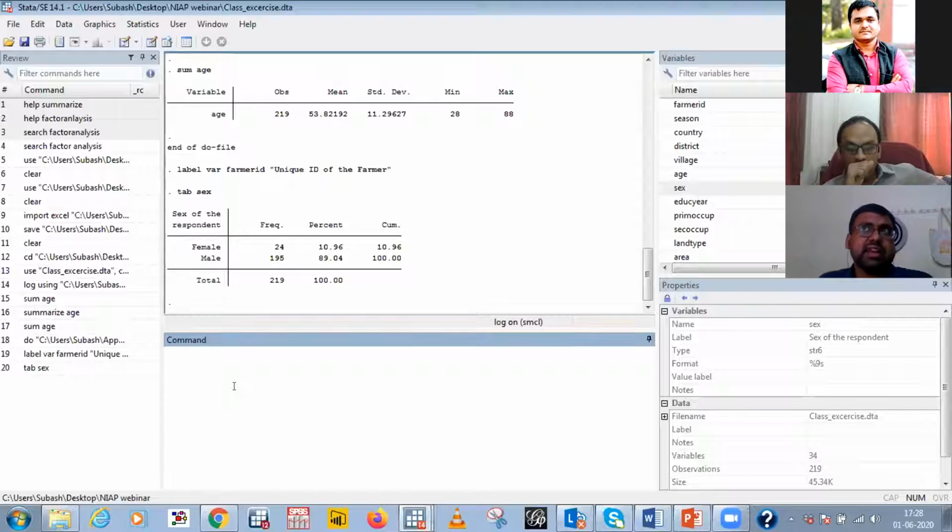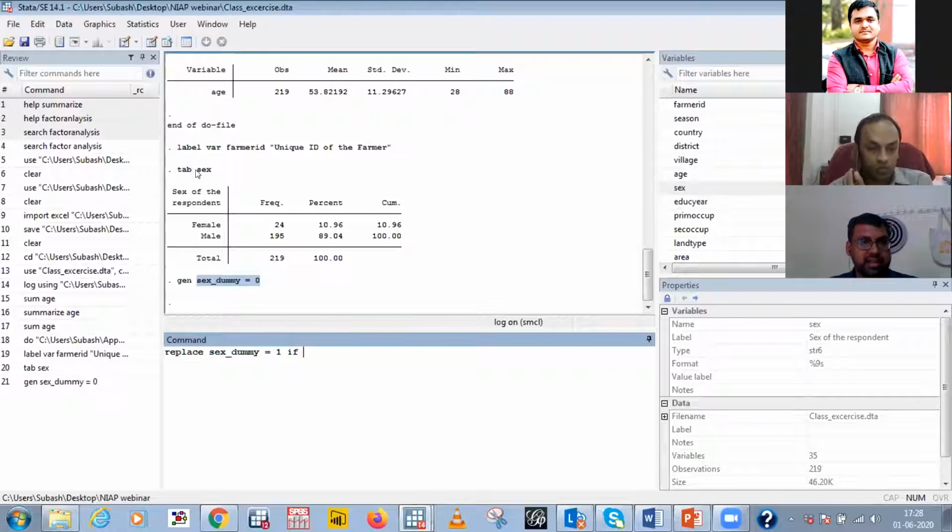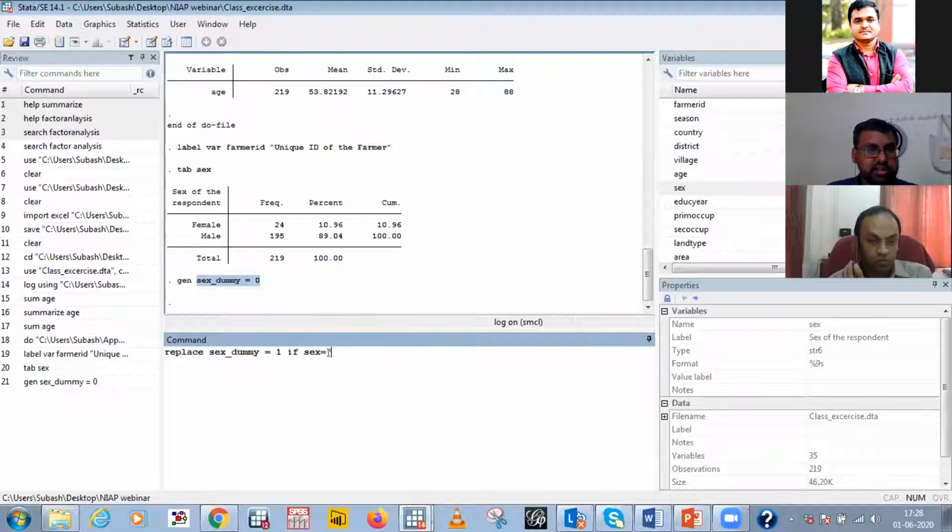One more, which is very commonly used: if you want to generate a variable in regression analysis or in econometric analysis, we generally use a dummy. So we have to generate a dummy variable for the sex variable. Gen is the command for generating a new variable. Gen sex dummy equal to 0. Then you can replace sex dummy equal to 1 if, so you can add if conditions, the variable sex equal to double quote female. I will explain this part.